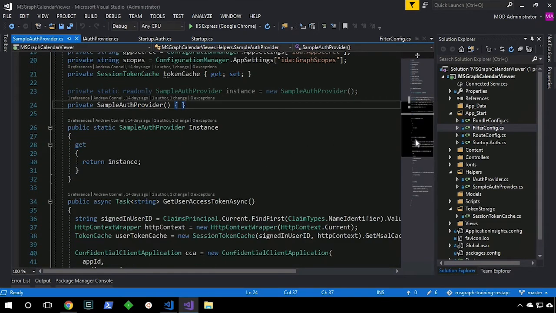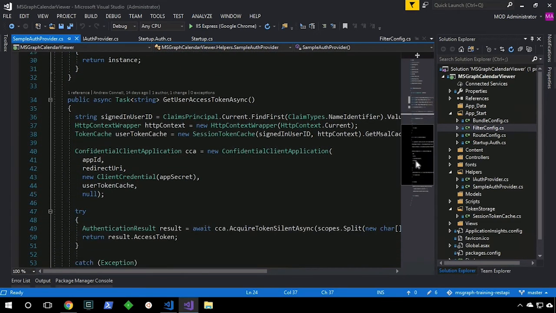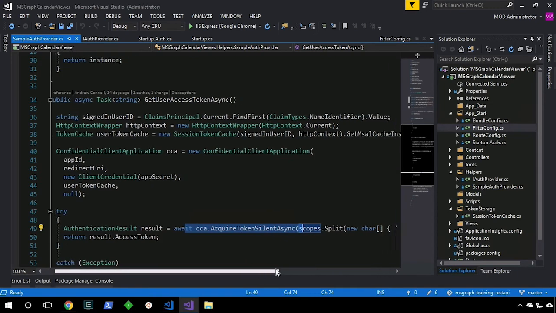It is a singleton, so I'm getting a single instance of it, and I'm implementing this method of GetUserAccessTokenAsync. So here what I've done is I've created this confidential client application, passing in the ID, the redirect URI, the credentials of the application itself, which is being collected from the application secret that I referenced earlier in the web.config, and this token cache. And then, for the confidential client, it's going to call AcquireTokenSilentAsync.